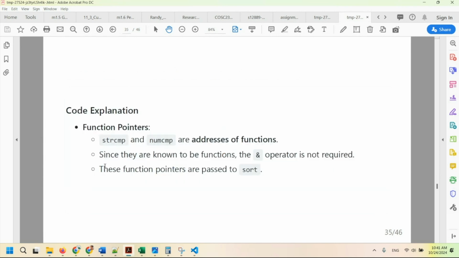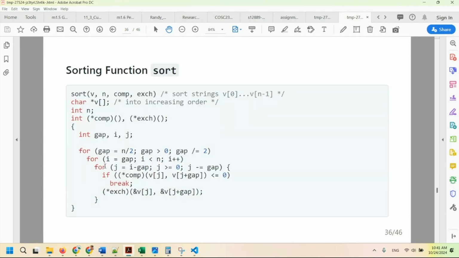Now let's look at this sort function itself. Remember, the sort function will actually take two function arguments, in addition to the variable: one is a comparison function, the other is an exchange function. So pay attention to how you declare a function inside another function. This is how we do it.